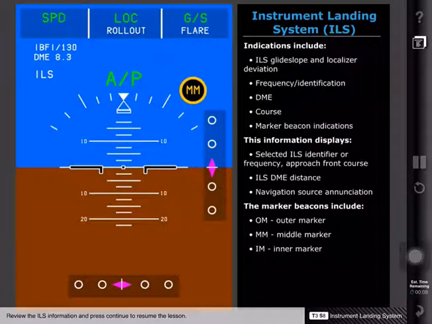Review the ILS information and press Continue to resume the lesson.